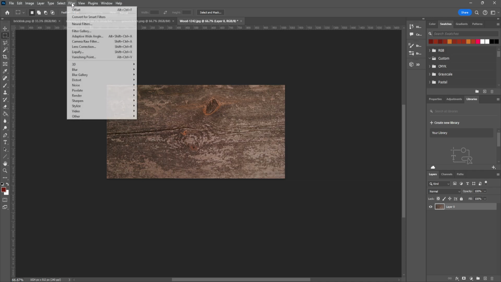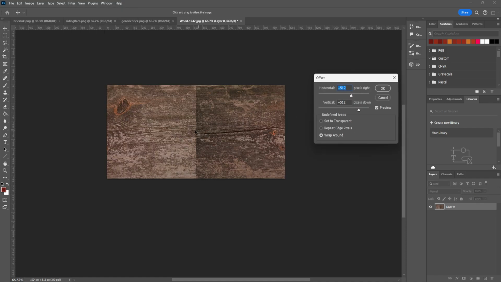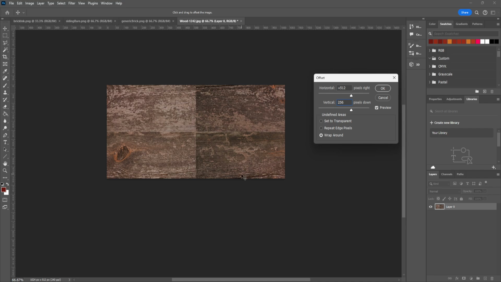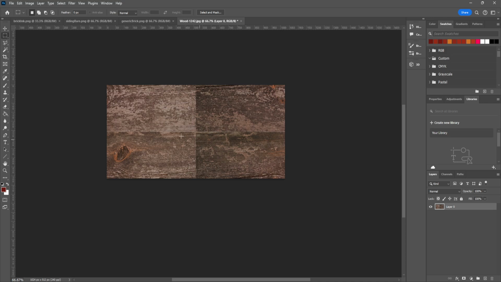Well, let's just offset it anyway, it might work. Let's see. So 512 horizontal and then vertical would be 256. And click OK. So you can see this one does not repeat as well. So in Photoshop, there's some things you can do to kind of fix that. You could try the spot healing tool and just kind of go over and see how well it blends the seam.